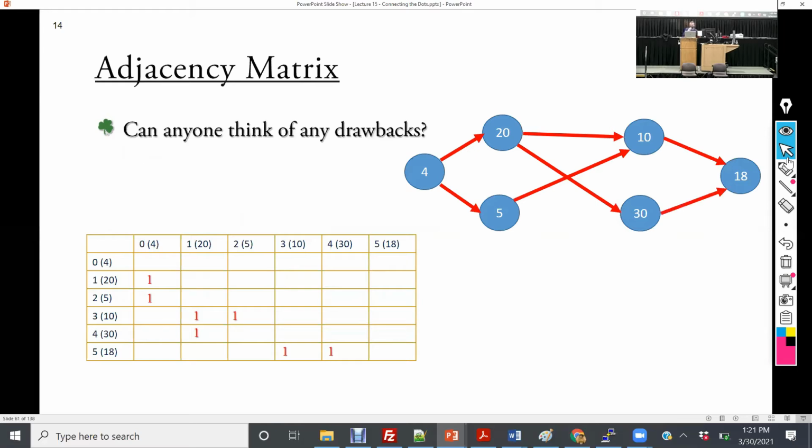Can anybody think of any drawbacks of this approach? Uses a lot of space. That's absolutely right. The big issue is if you have a lot of vertices but not a lot of edges, that is what's known as a sparse graph. And therefore, an adjacency matrix representation would take up a tremendous amount of space for not a huge graph.